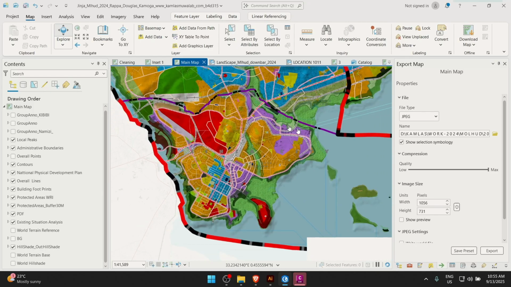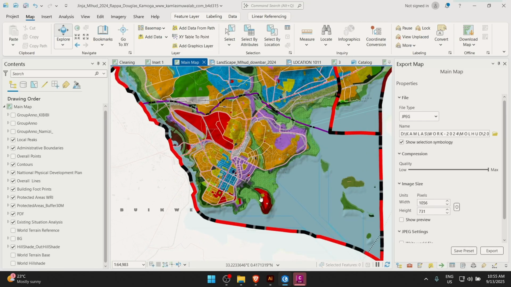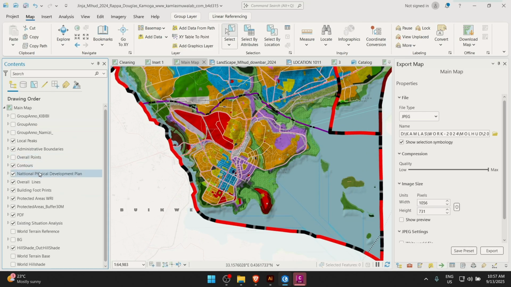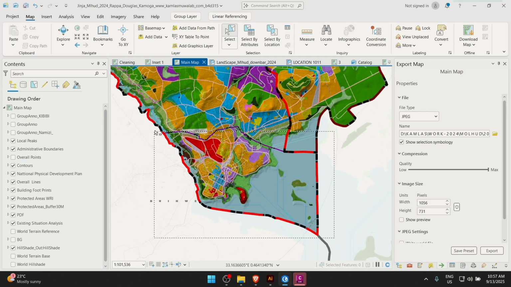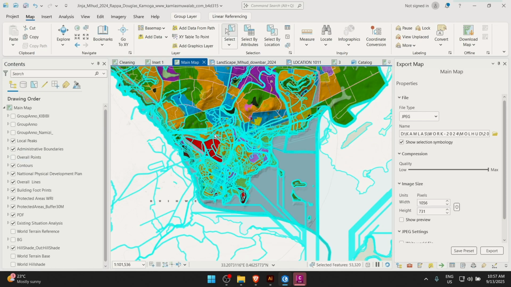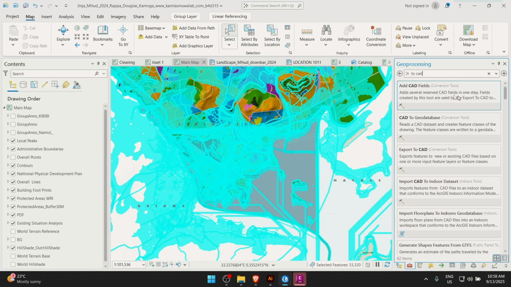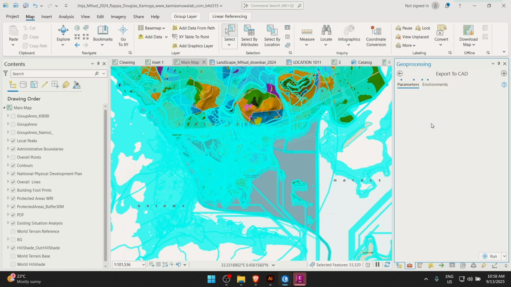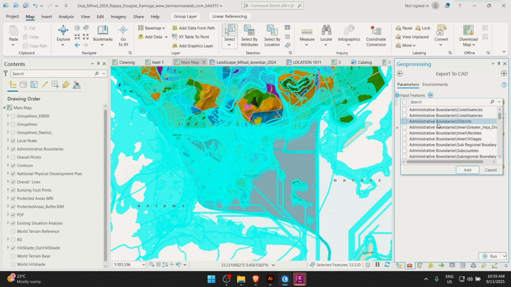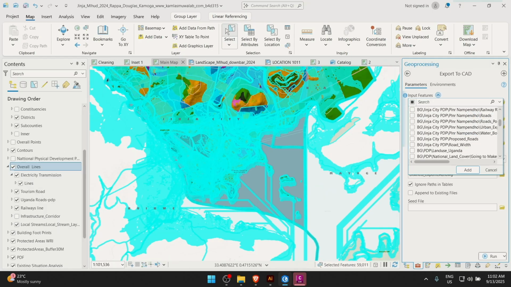So open the ArcGIS environment and roughly select out an area that you want to work on. Select all the data within that area, and with the geoprocessing toolbar, go ahead and run the export to CAD tool. You can select out all the features that you want by clicking them here, or you can type them in the search bar and they'll be displayed right there.